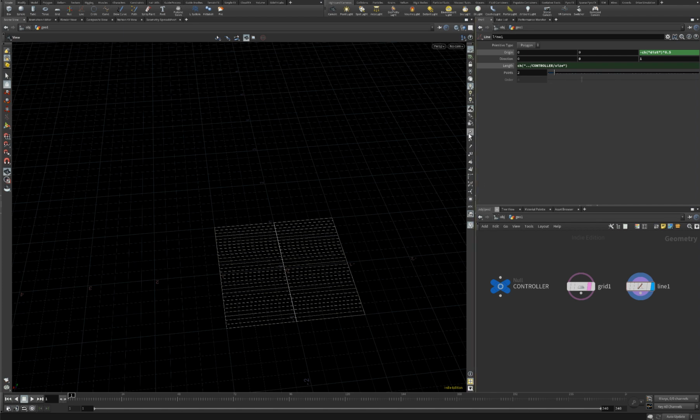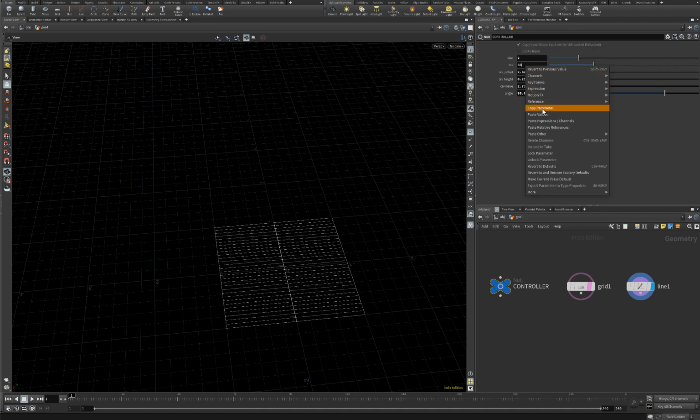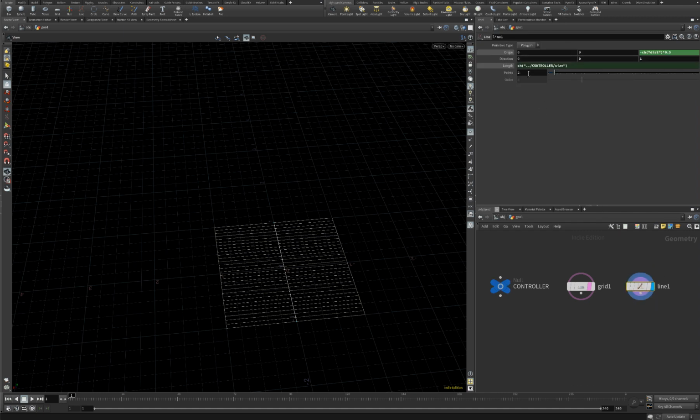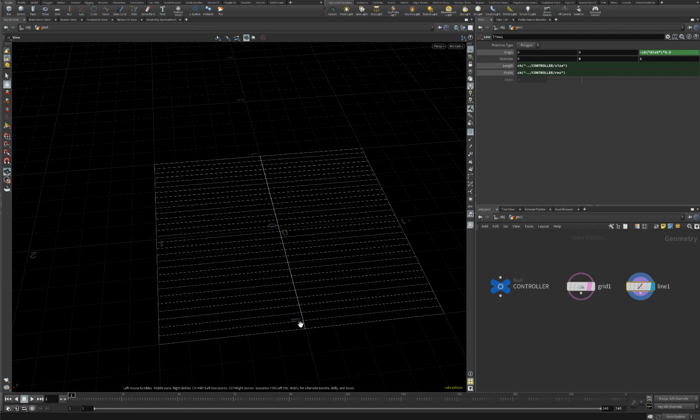Also, right now the line only has 2 points, so I want to have the same number of points as the number of rows. So I'll copy this resolution again and set it as the number of points here. And now I have these points in the exact same positions as the row lines here. Right. Now, let's make some wave out of this line using a point wrangle.